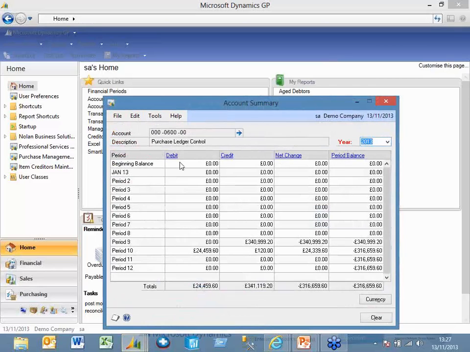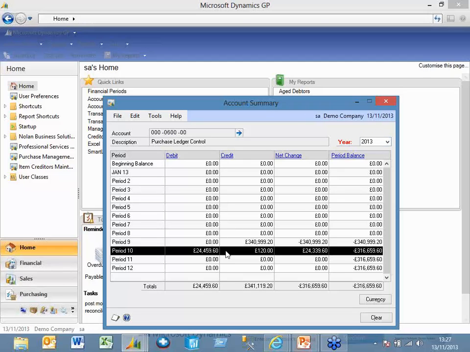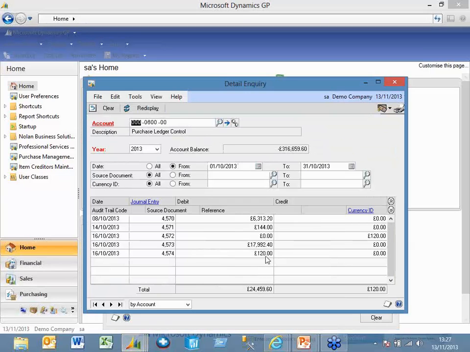And I'm going to click on my summary, and you'll see that within my summary window I have got some balances, and I want to have a look and see what's made up of it. So I'm going to click on my period 10, which is October. I'm going to drill down, and it shows me the more detailed information for that particular account code.